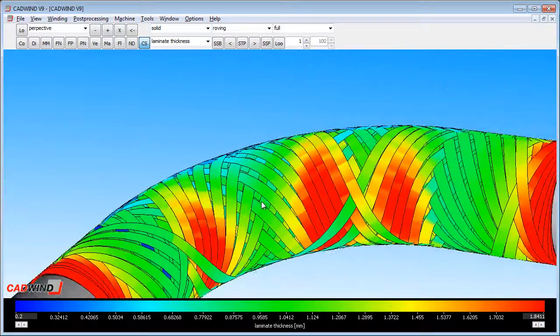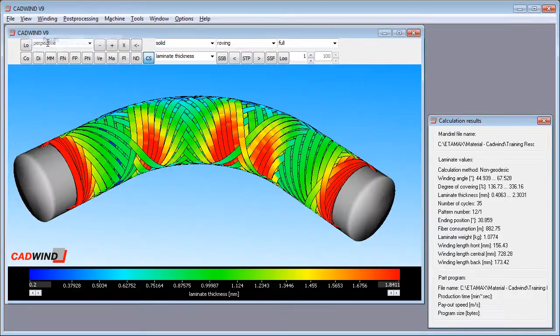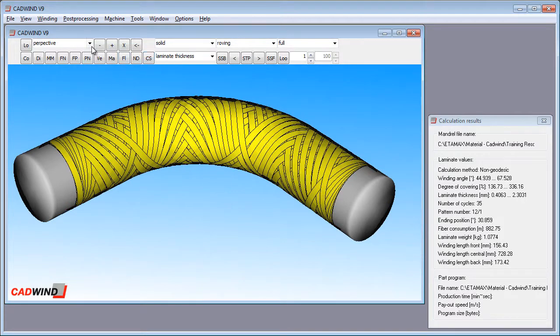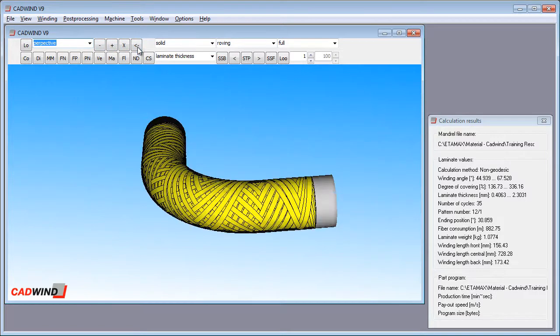And if we check the results under the View menu, then we can see that the degree of coverage varies between 136 and 336%. So our fitting is completely covered this time. If the winding results are good, then step 2 is complete.